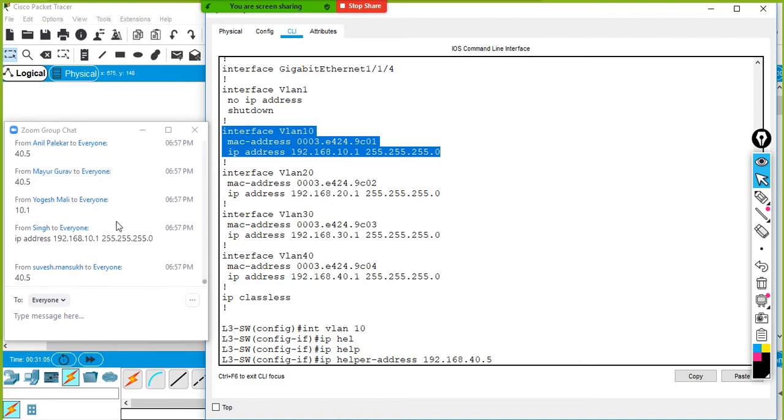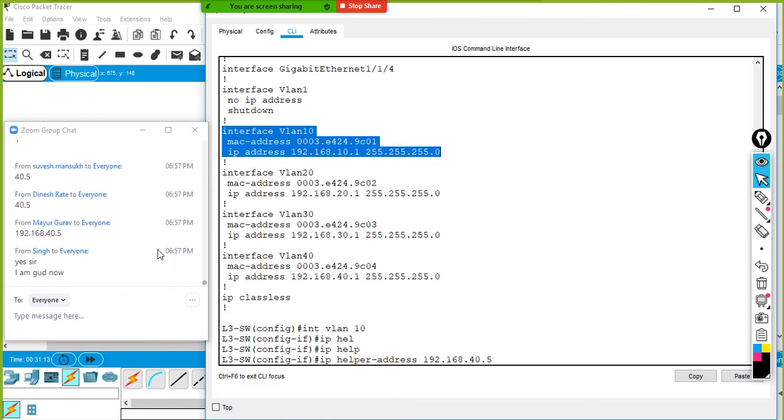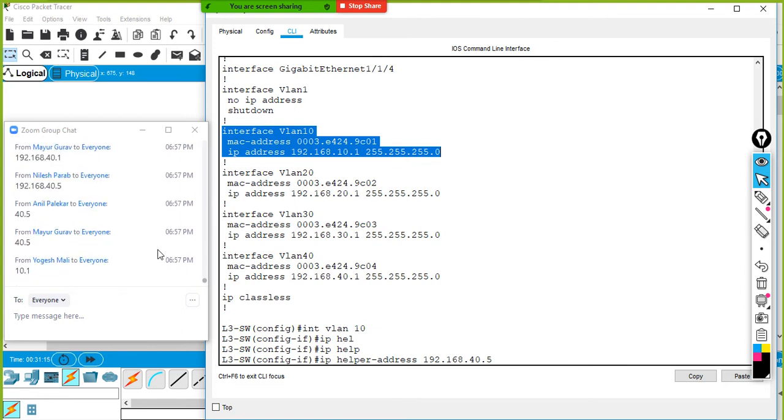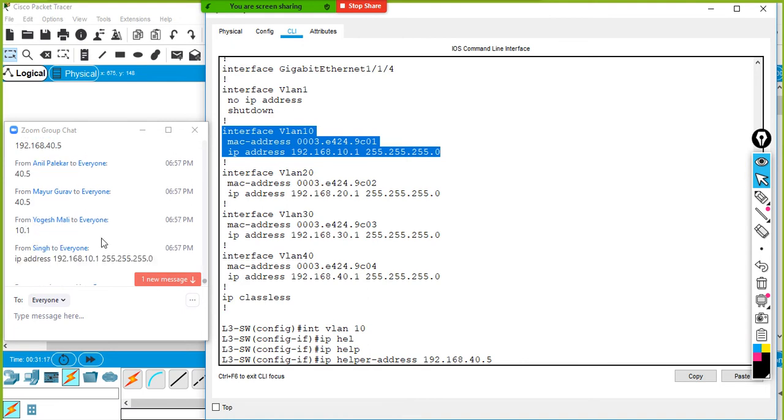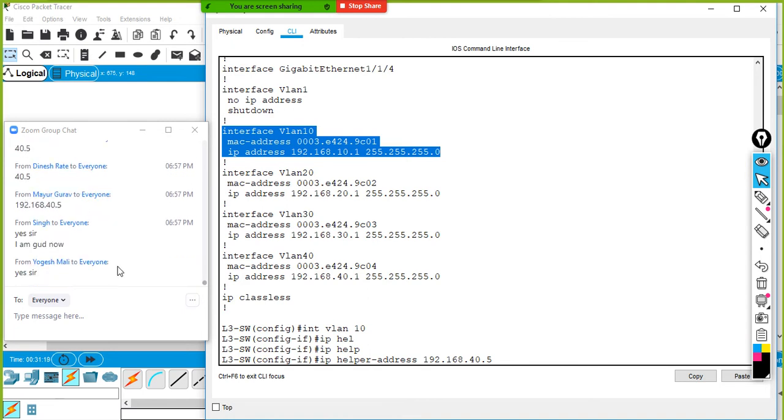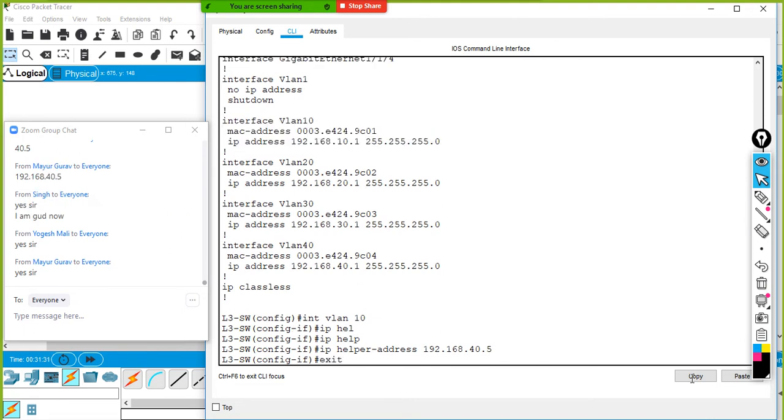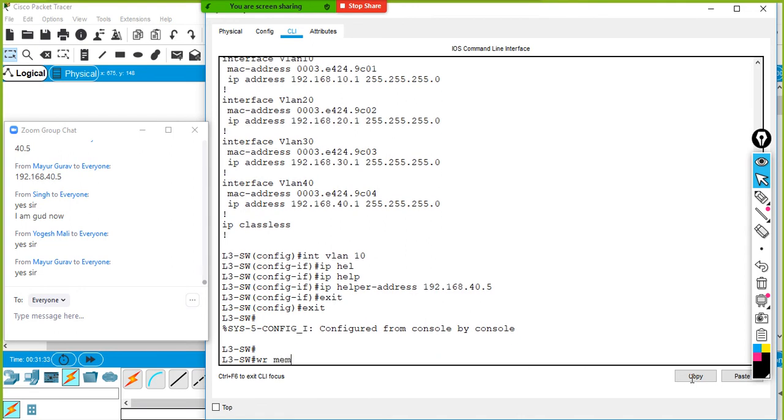And also, Yogesh is getting confused. Yogesh, do you understand? You should give the IP helper address as 40.5. Understand, Yogesh? There is one more guy also getting confused. Mayur, you are also getting confused. It's not 40.1. 40.1 is the gateway for VLAN number 40. Right? You understand, Mayur? Good. Now I'm going to give 40.5. Now exit. Save the configuration.